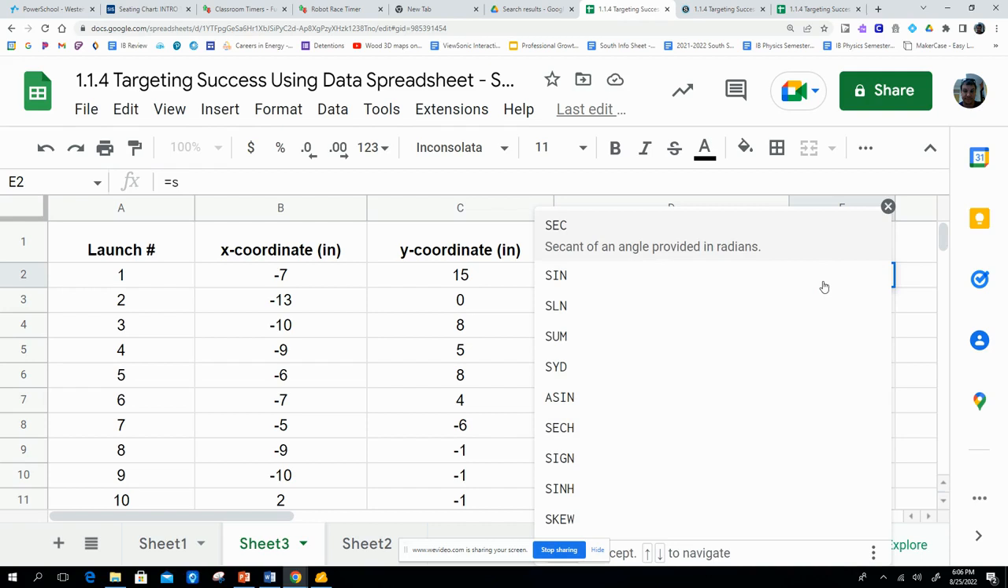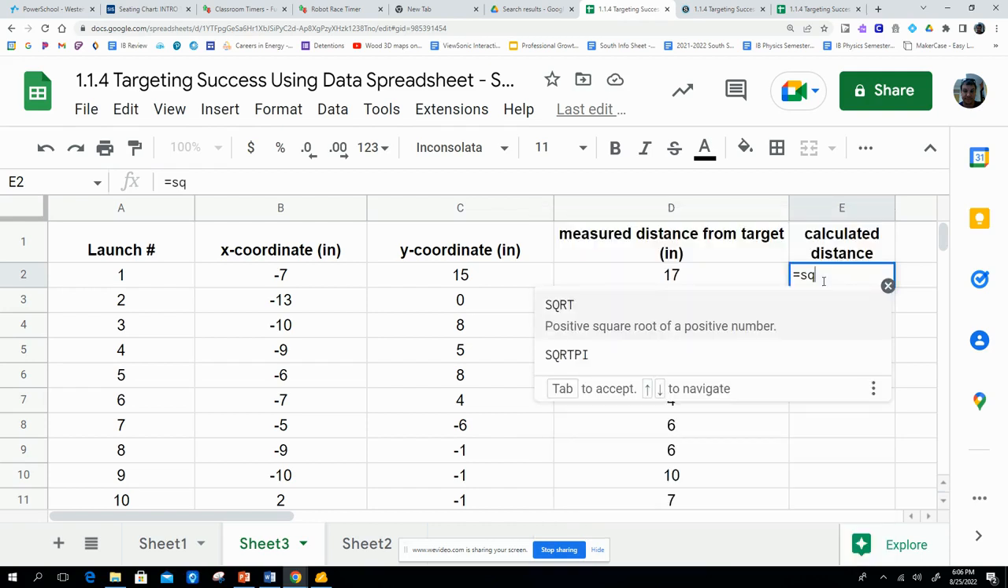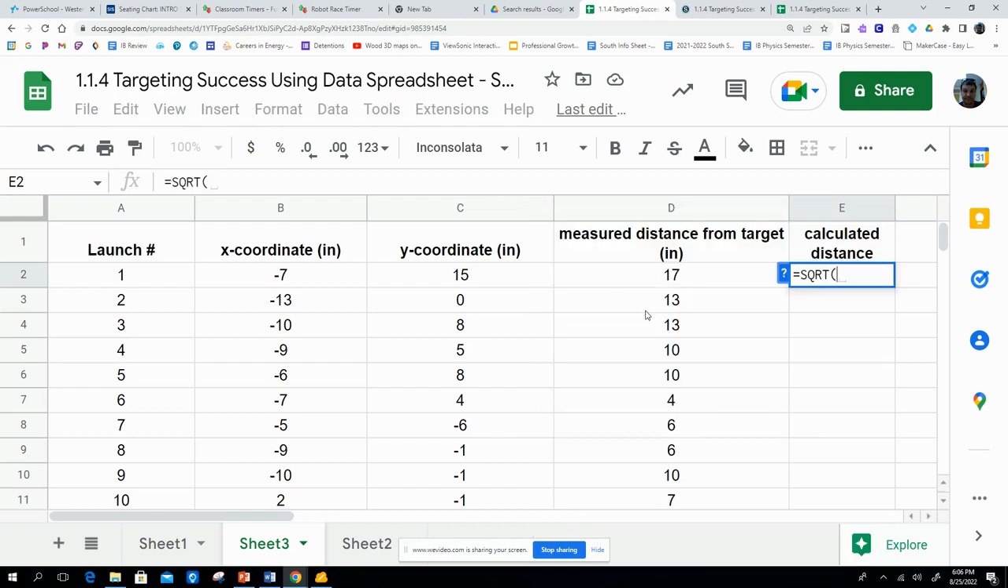How we do this in Google Sheets is we are going to type in equals, and we are going to type in SQ. We're going to do square roots of, and we're going to click this, and we're going to do a caret, which is shift 6, squared. All right, plus, and we're going to do this, and we're going to do a caret, which is shift 6, squared, and then we're going to close the parentheses.